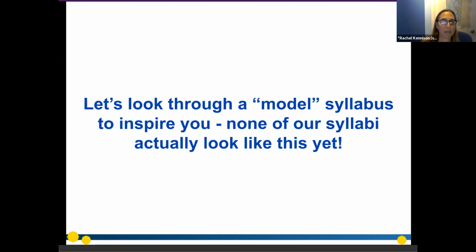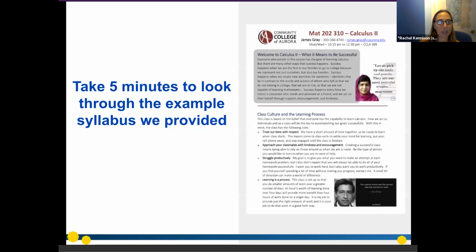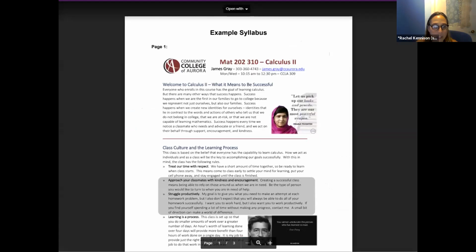Yeah, so what we'd like to do now is go through an ideal or a model syllabus. And the point of doing this is really to inspire you. We understand that nobody's going to have the perfect syllabus and that this is all a work in progress. And the idea here is to get ideas and to generate inspiration, and for this to really just be a resource for you to use. So we're going to go through this tool and have you look through this model syllabus. We have a link that should be in the chat.